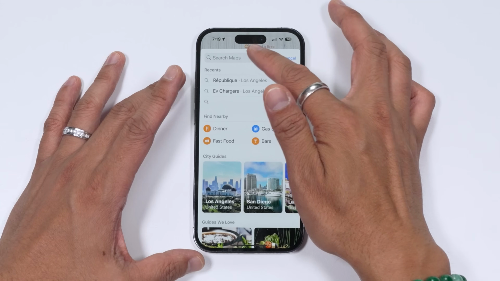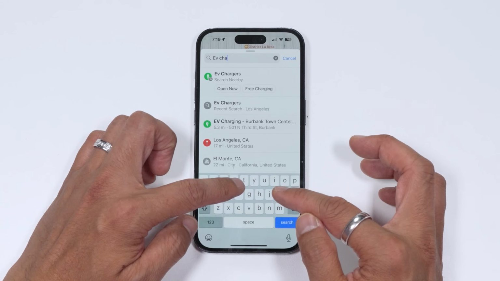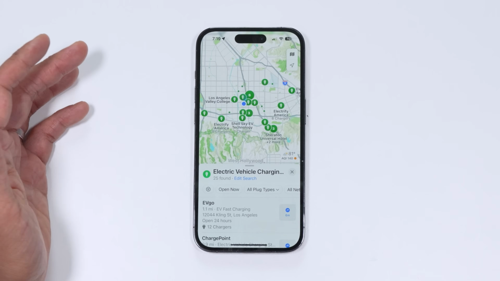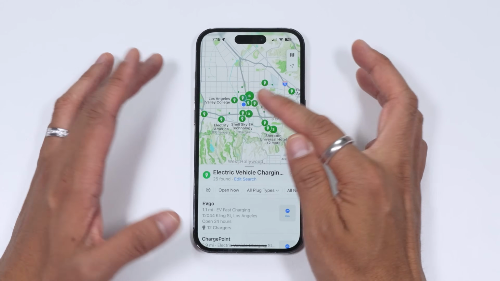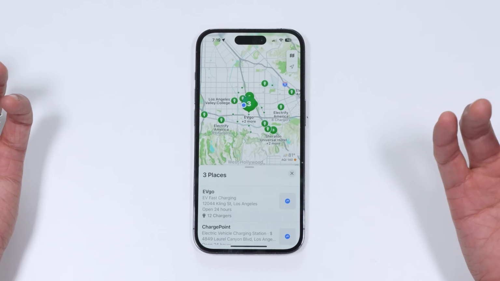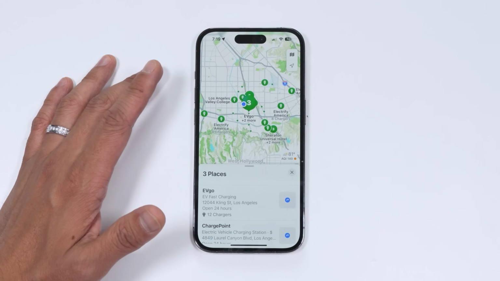And then also, you have the ability in Maps to, let's just type in EV chargers, and you can now find and locate EV chargers along your path. It also will identify how many of the stations are potentially being used or occupied. So that is another new feature that is coming specifically to Apple Maps.